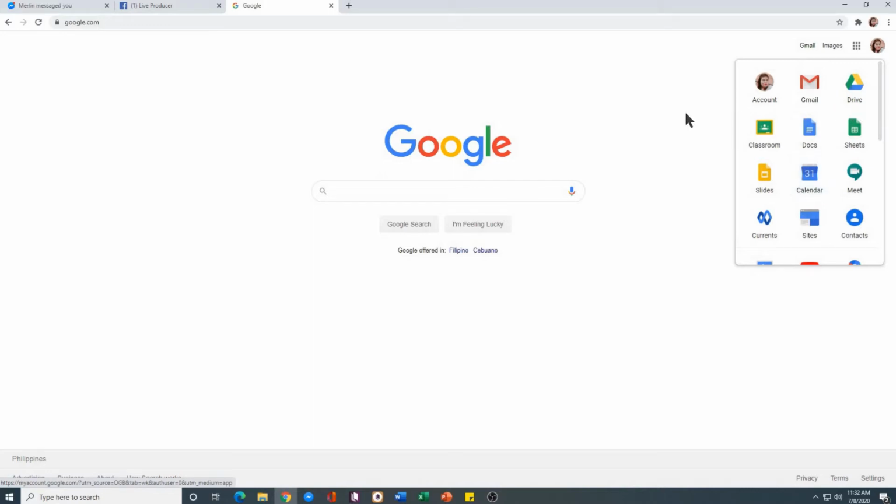Now, to access Google Sheets, there are two ways actually. You can access it through your Google Drive, or you can directly access it right away in the Google Sheets icon. I'll be showing you the two ways. It will be up to you which would be more convenient for you. Now, let's start with opening with Google Drive.